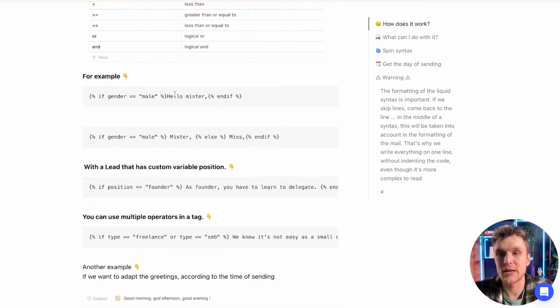Now, again, simpler examples are if the gender is male, say Mr. or else say Miss. There's a way that you can write one piece of code, and then providing that you have the information within lemlist, you've imported it, you have imported the gender of each of your leads, for example, it will mean you have to write one piece of code and it will be applied to the entirety of your leads. Now, why are we doing all this?